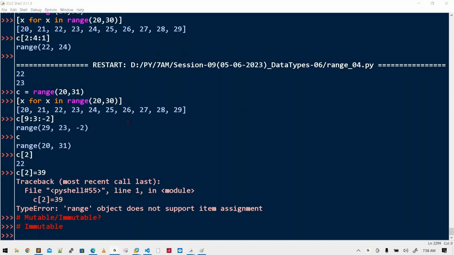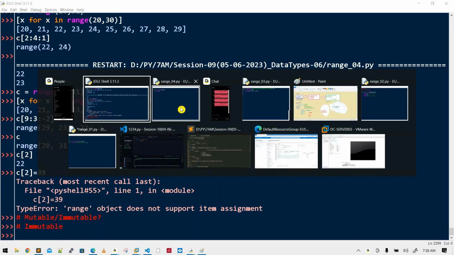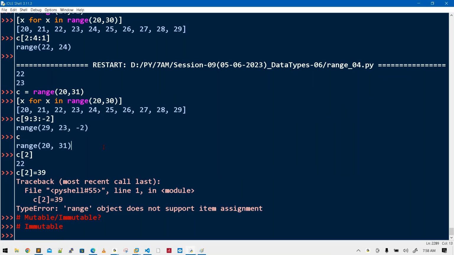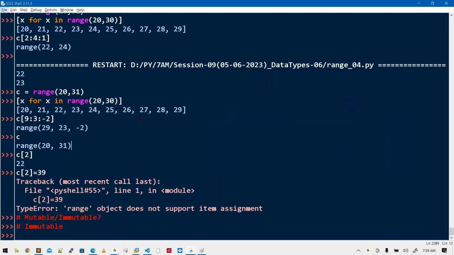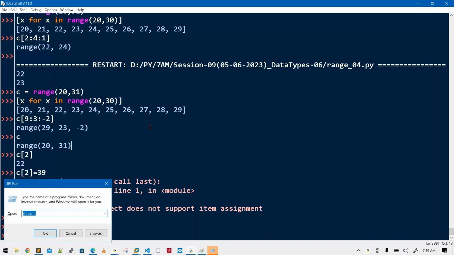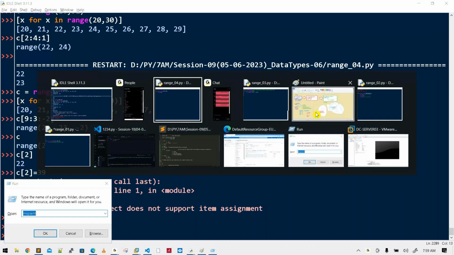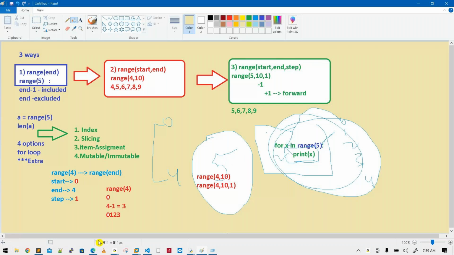Is there any question about range? For a sequential data type, everything should be in order, it should be ordered. That's why this category belongs to sequential. The topic name is sequential data types. These are all sequential data types, even str also. Okay.